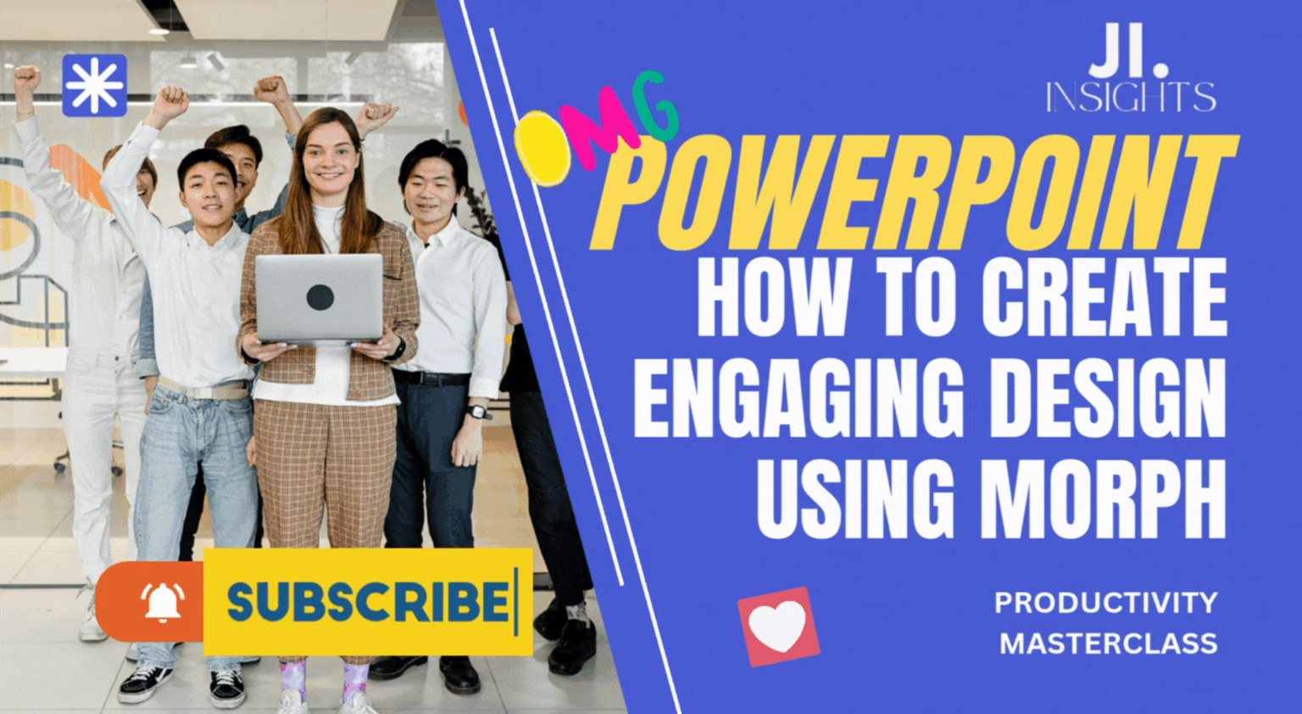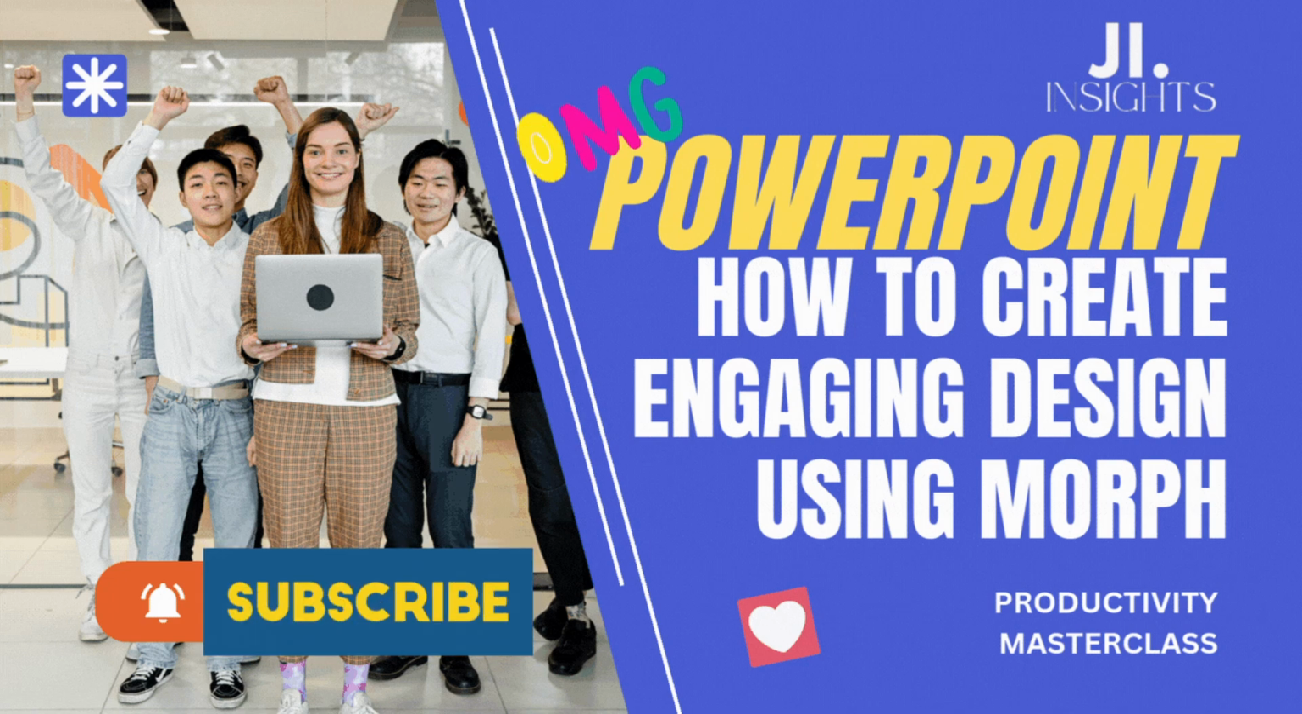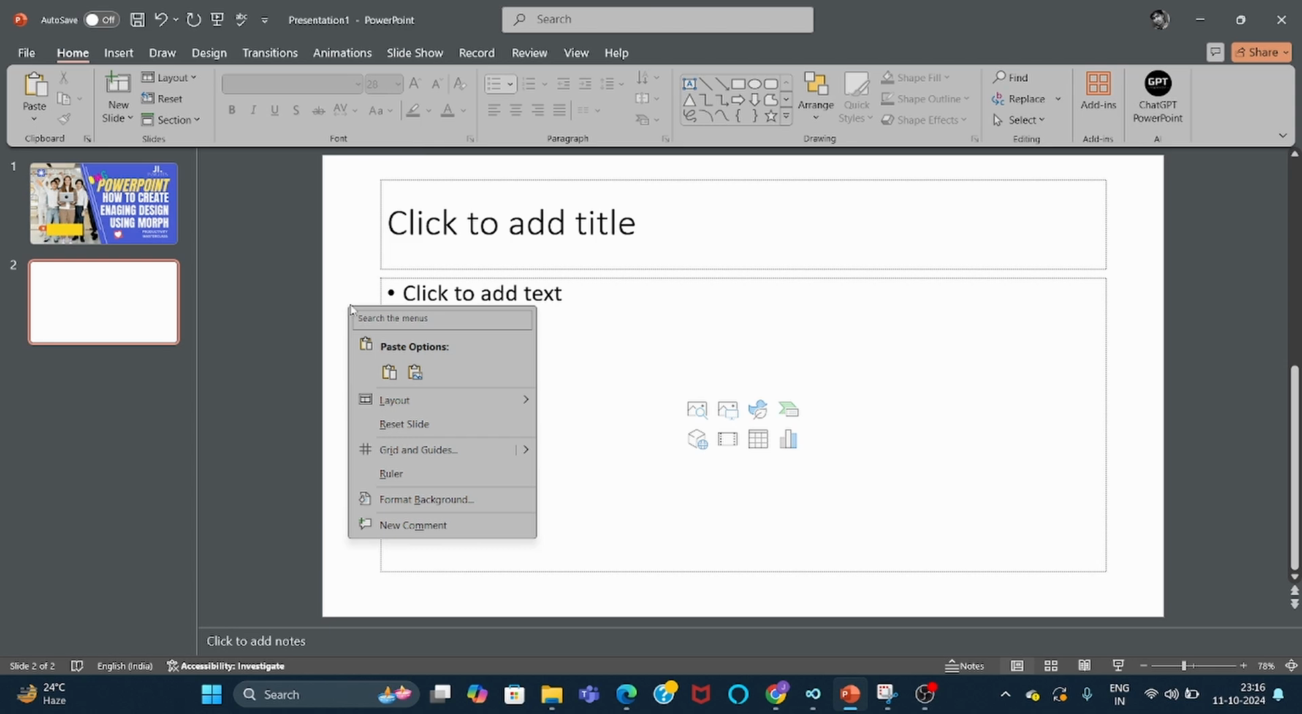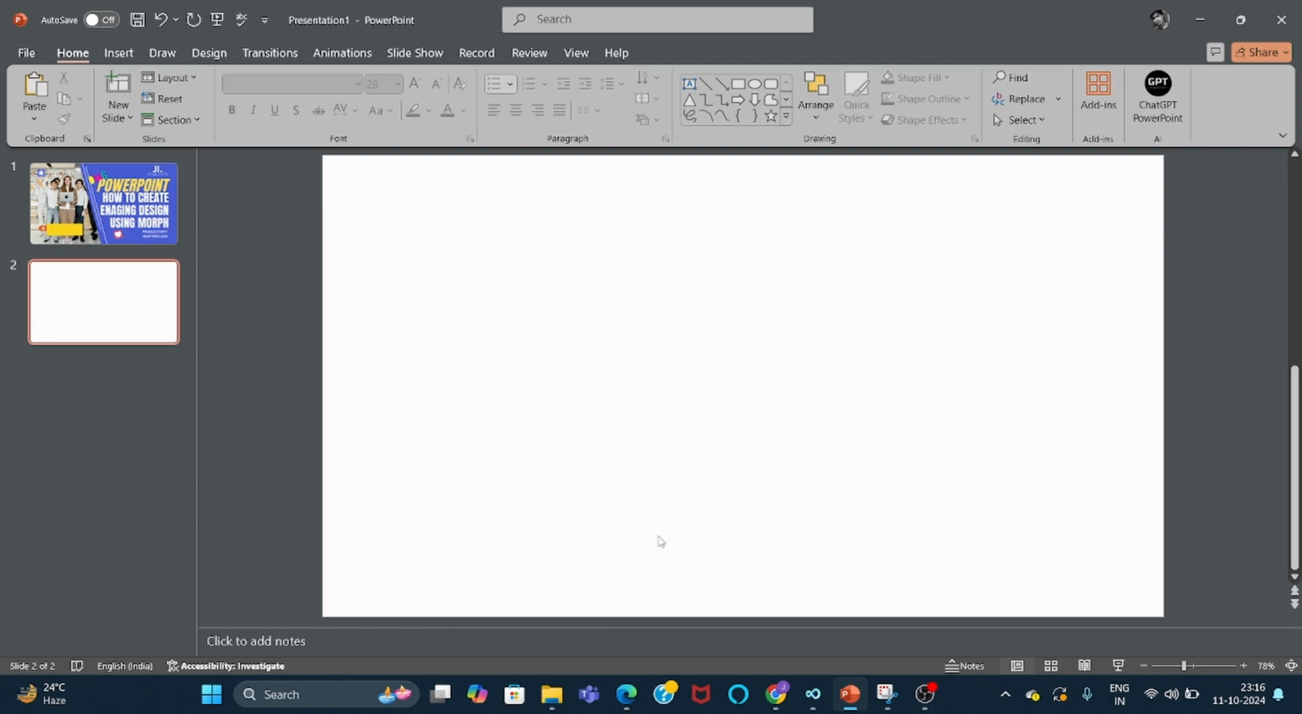So this is my Microsoft PowerPoint application. I'm going to create a new slide. I'll go on the slide and right click. I'll go to layouts and I'll say blank. So to create an engaging design, what I plan to do is some design thinking, right? And I would want to create a design that shows some kind of sequential diagram in order to visualize it.